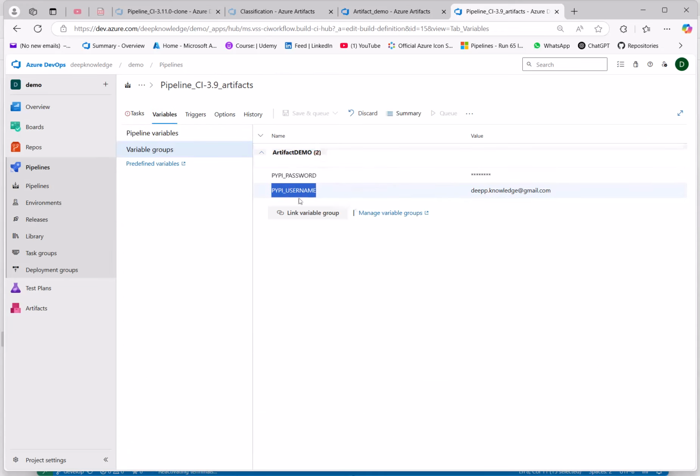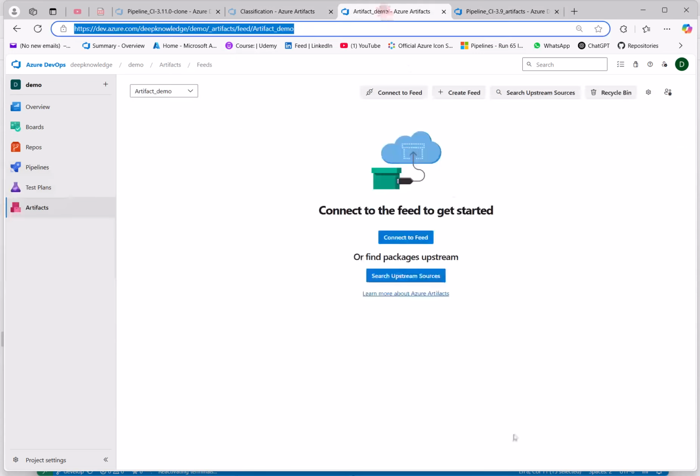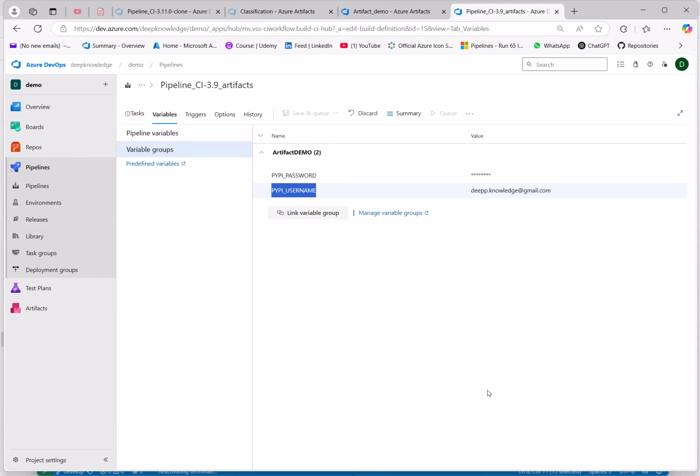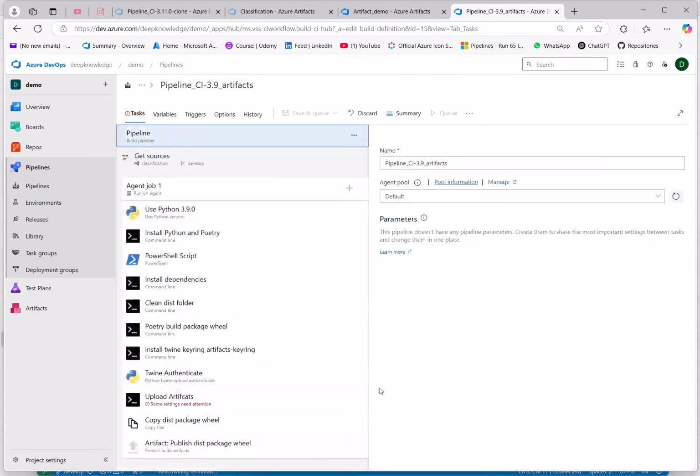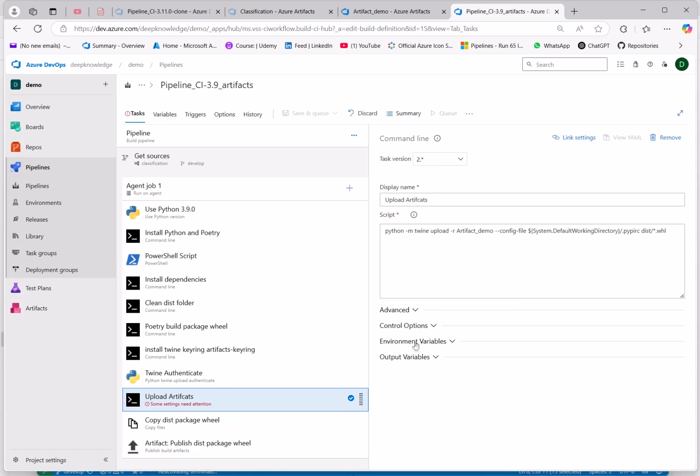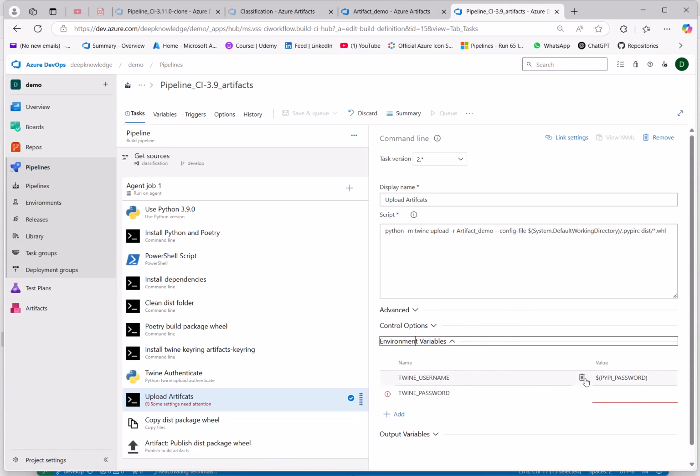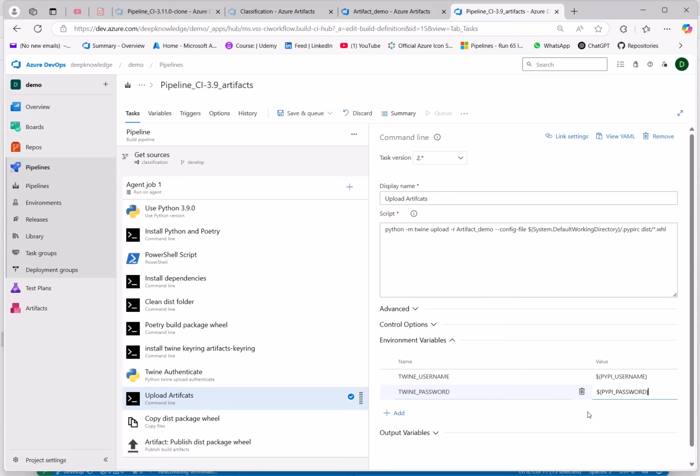So the username, it's shifted. Let me put the variable username. This should be the username, and this one the password. $ sign and password.